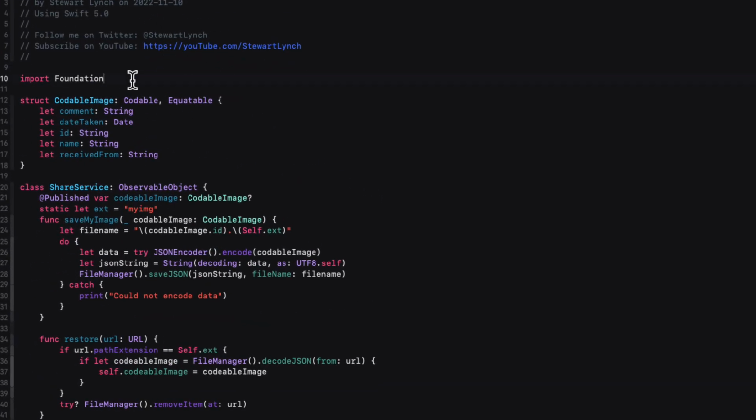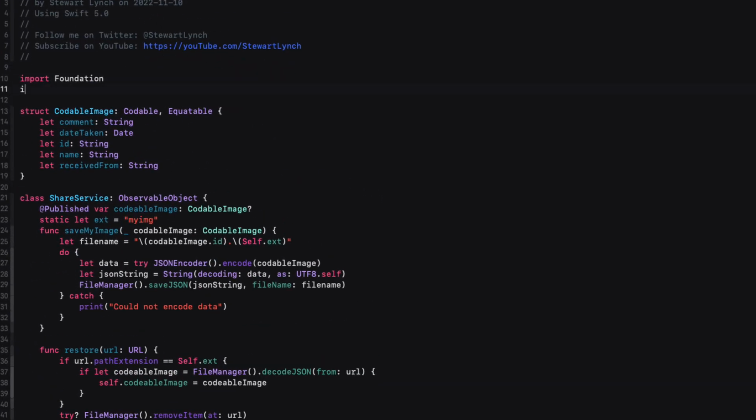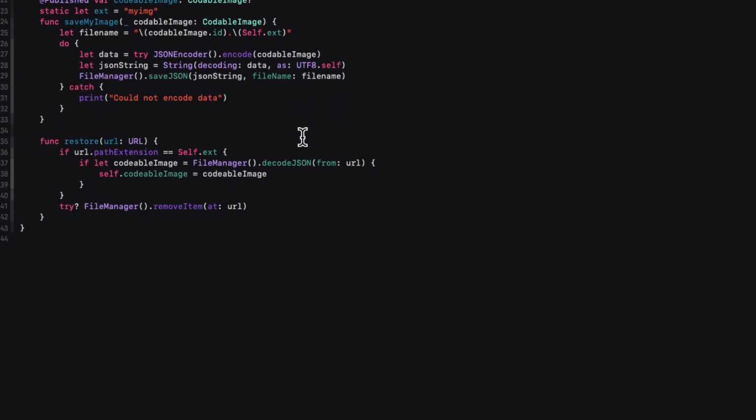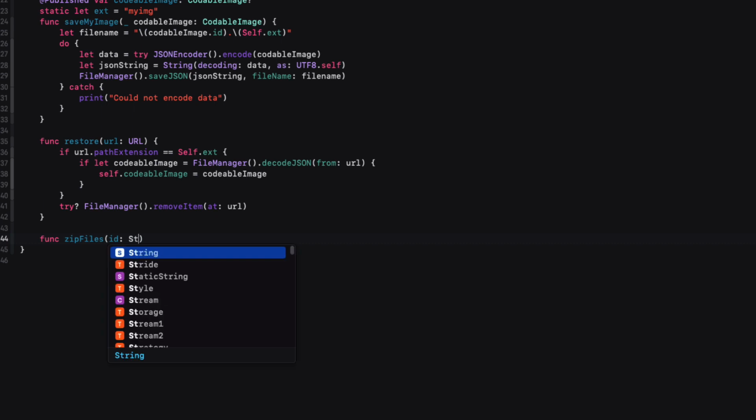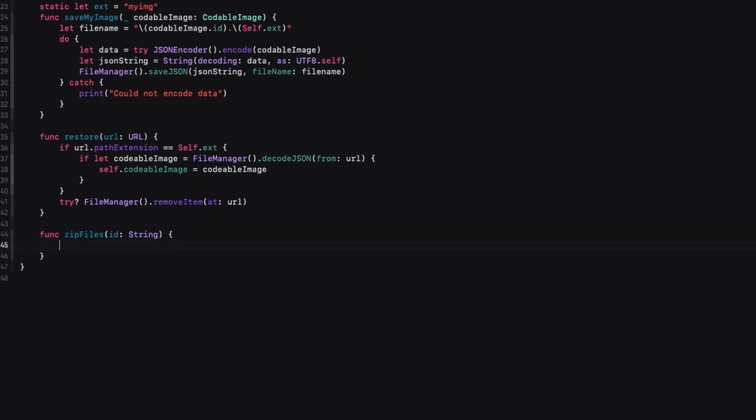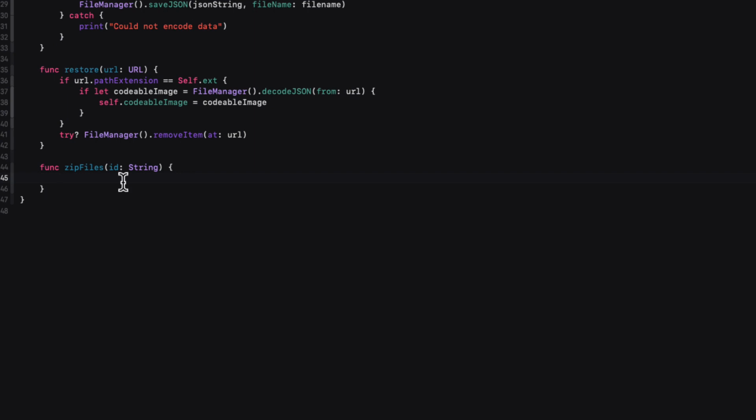In our ShareService, we can now import Zip Foundation, and we can use any of its functions, but we're only going to use one of them. And that's going to be the one that's going to allow us to create a new archive. So we'll create a function called zip files with an ID parameter that's going to be a string, and this is how we're going to uniquely identify our files.